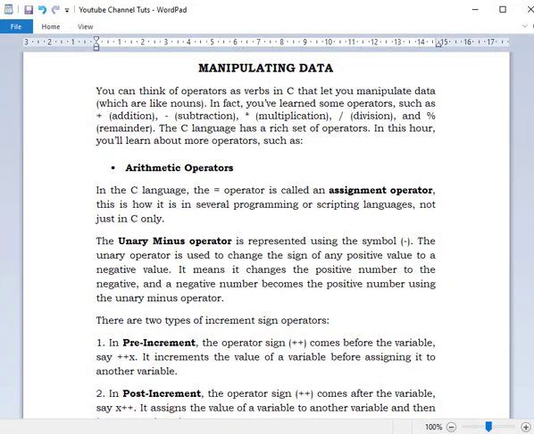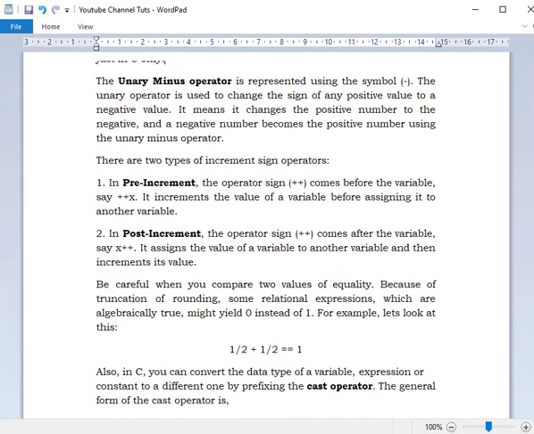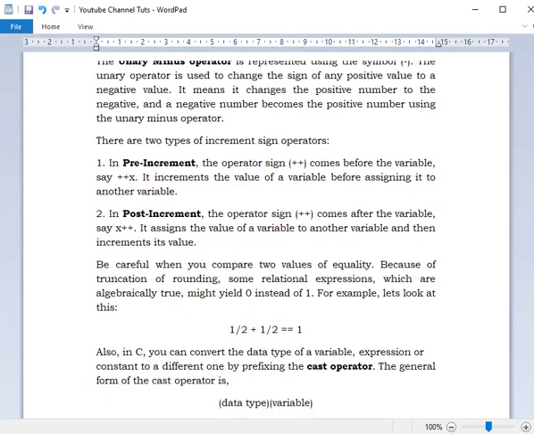So nothing really special about it. Let's look at the next one: the increment operators. Talking about pre-increments and post-increments. Let's see what this stuff means.